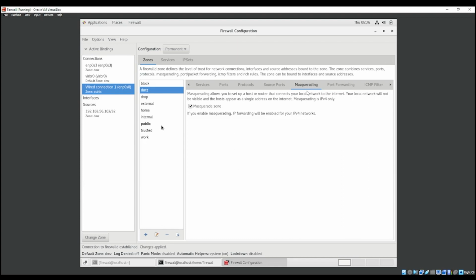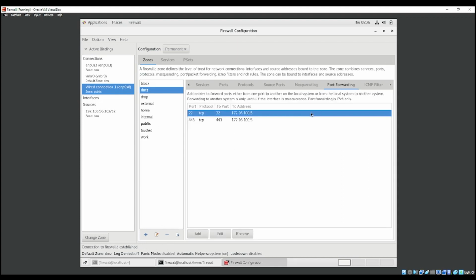For the second one is port forwarding. Setting the port forwarding for the WebServer on HTTPS and SSH by configuring port forwarding in the firewall. Incoming traffic on the specific port for HTTPS, port 443, can be redirected from the firewall to the internal IP address of the WebServer VM.